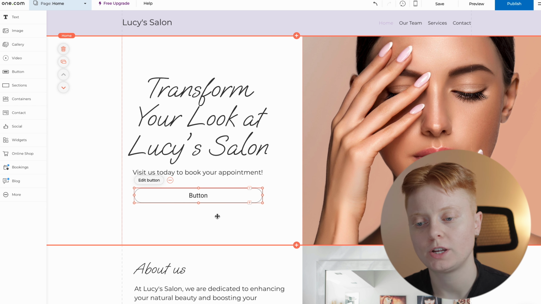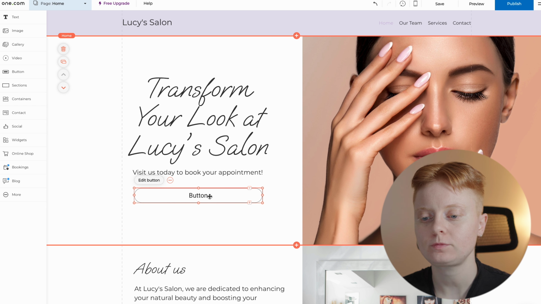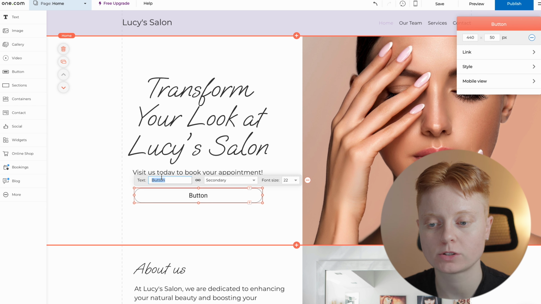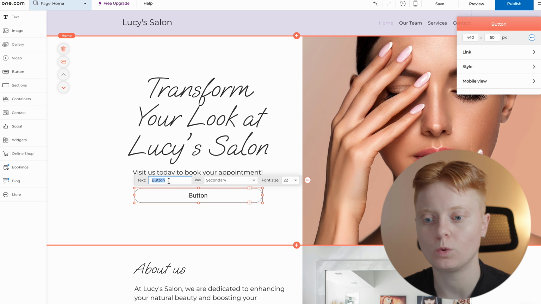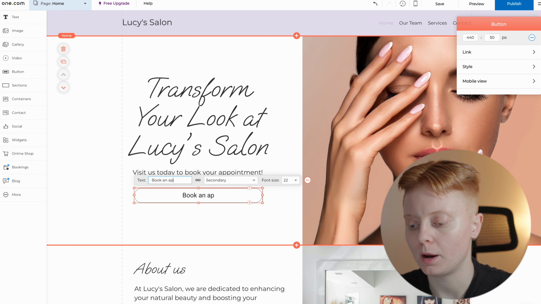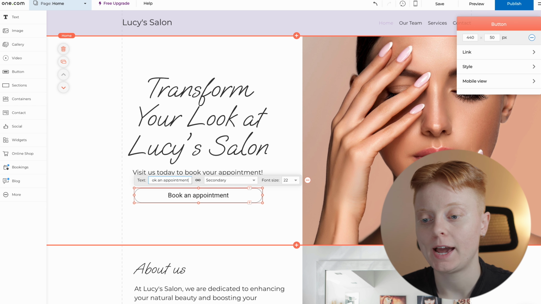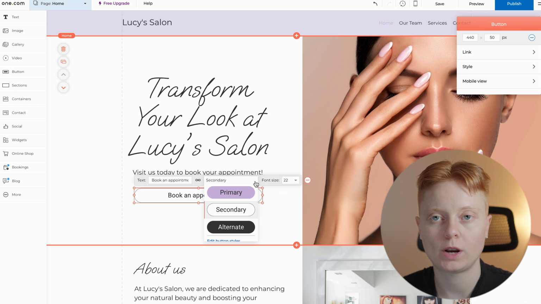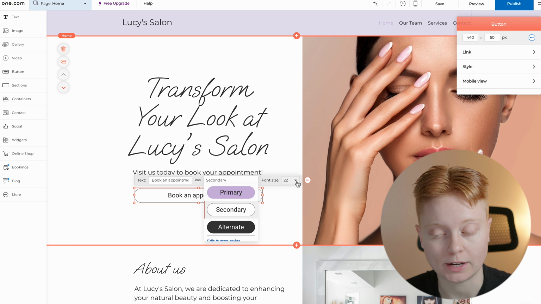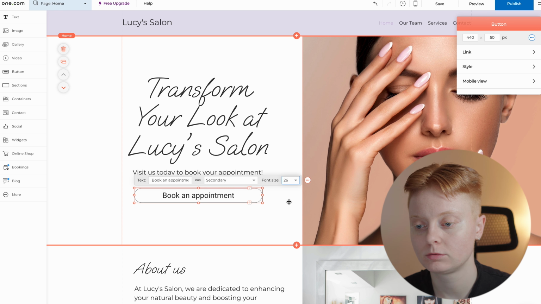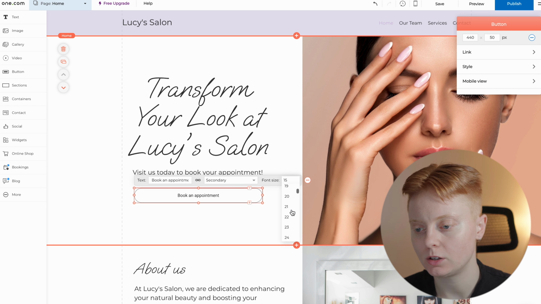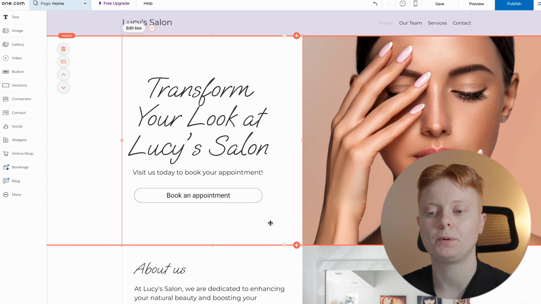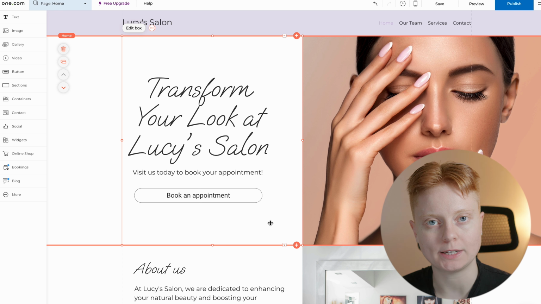Now, we want to change the text on this button, right? How to do that? Well, you click on it, then you can click on Edit Button, and there you go. This text box right here appears, and you can name it whatever you want. So we could say, book an appointment. And then here you can also select the style of it. It could be secondary, it could be primary, alternate, whatever you want. You can also select the font size. So if you want it maybe bigger, or if you want it smaller, right? I would say here the bigger, the better, so people can really see it. There you go. So this is how you add it.